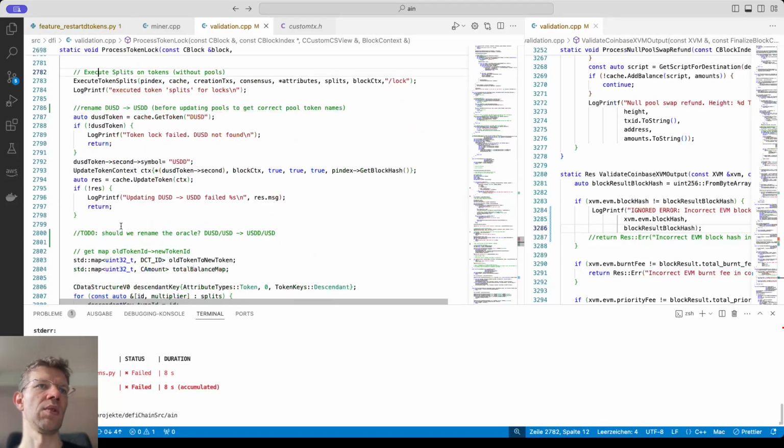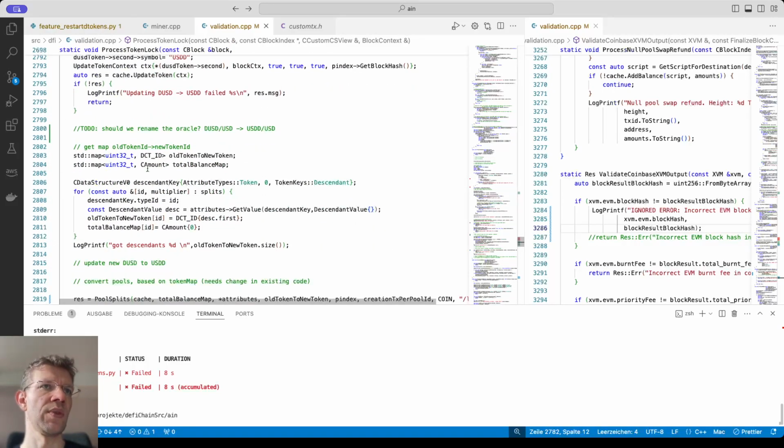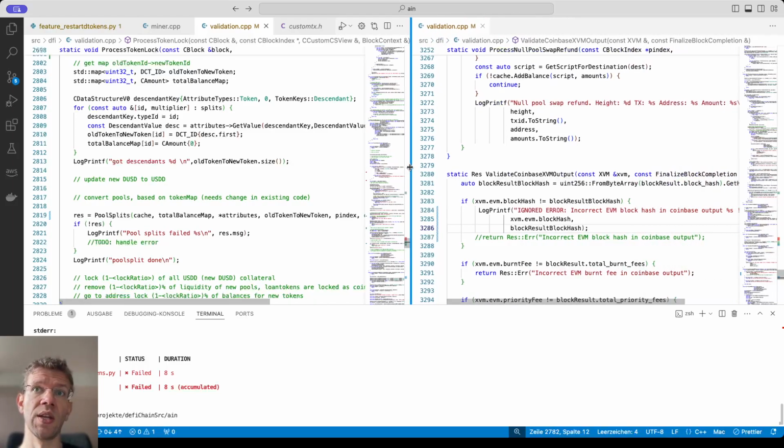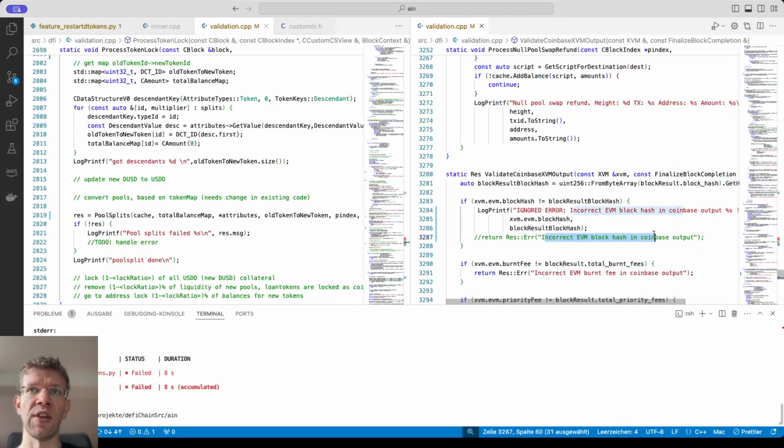Where are we? There, in the token splits, and that's basically everything that happened here, the pool splits. And only one thing, and that's something that I need. First, I thought it's because of these creation transactions. Maybe it is. But when I mint this fork block, it fails because the EVM block hash is invalid or incorrect. It's not matching on the connect. So the block is created, everything is fine, but when the node tries to connect the block that it just created, there is a block hash mismatch on the EVM side. And I don't know why.